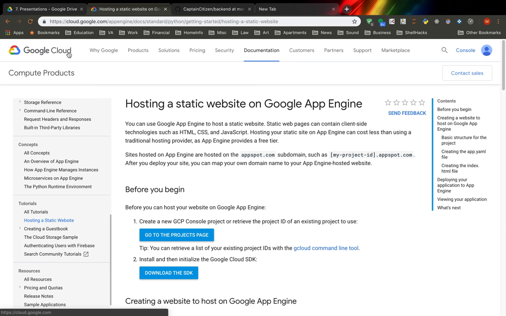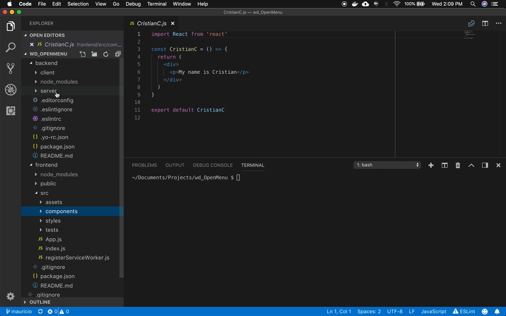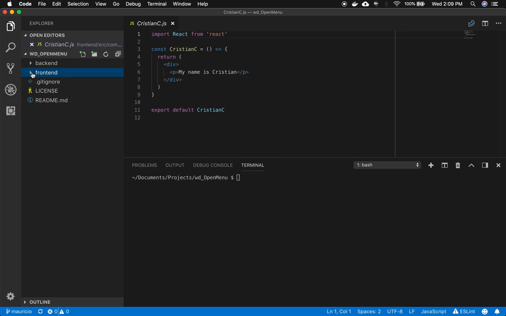Okay, so in this video I'm going to be showing how we're going to be doing our deployment. So here I have our basic project, the web development open menu. The front end we generated with Create React App. I haven't done anything different.